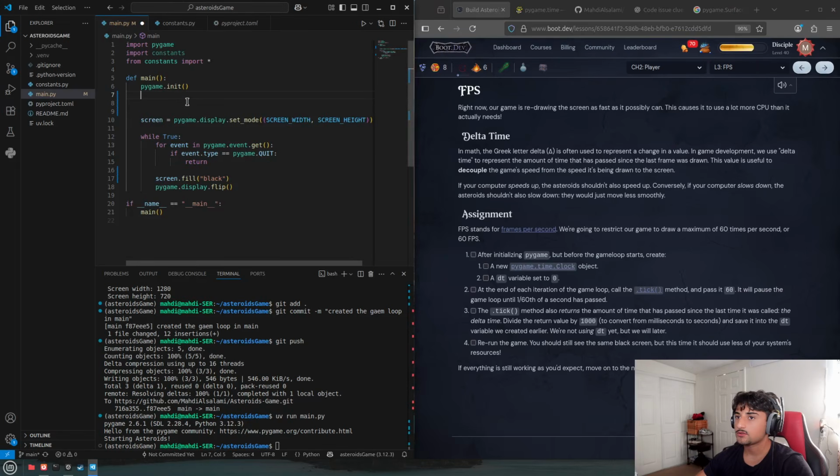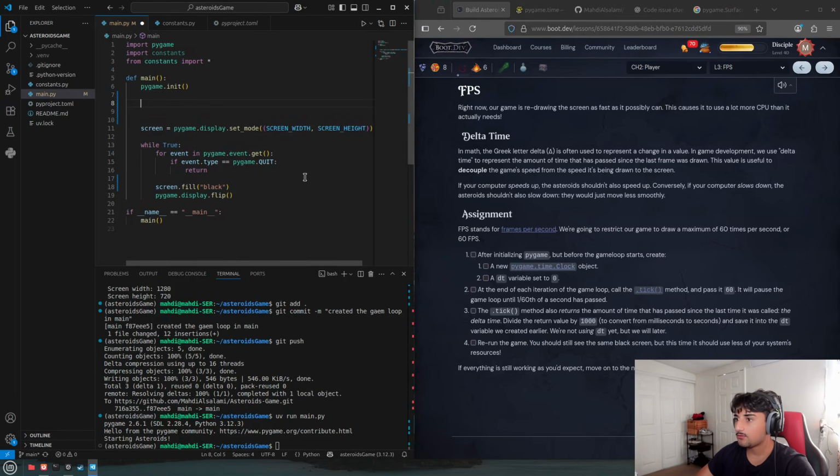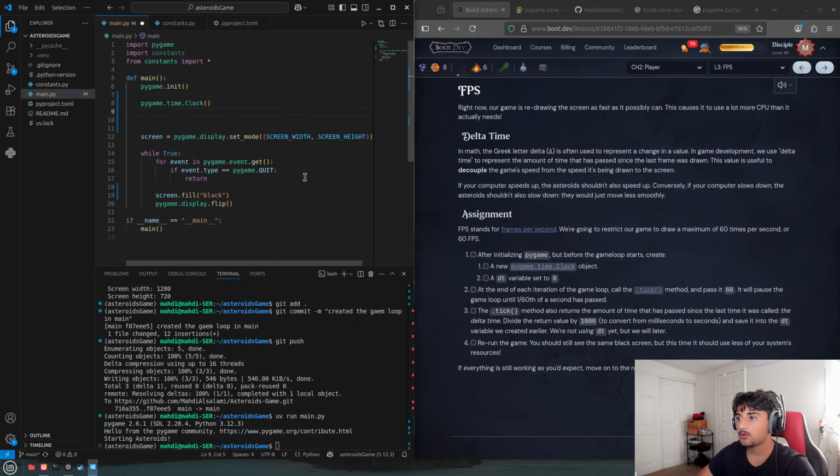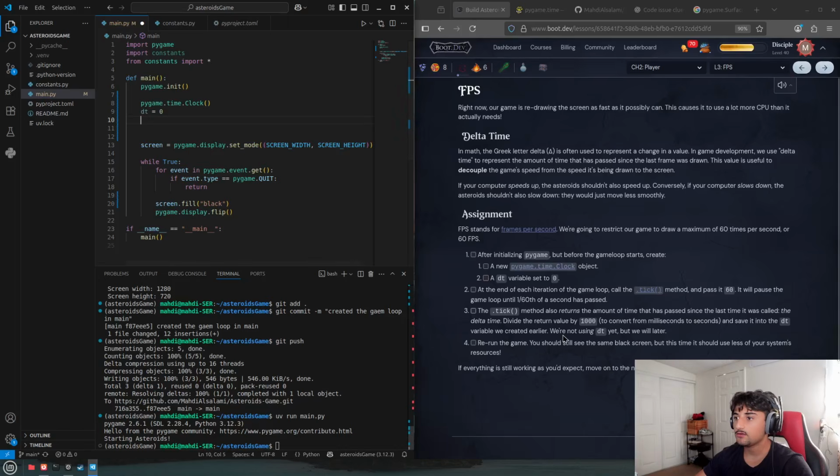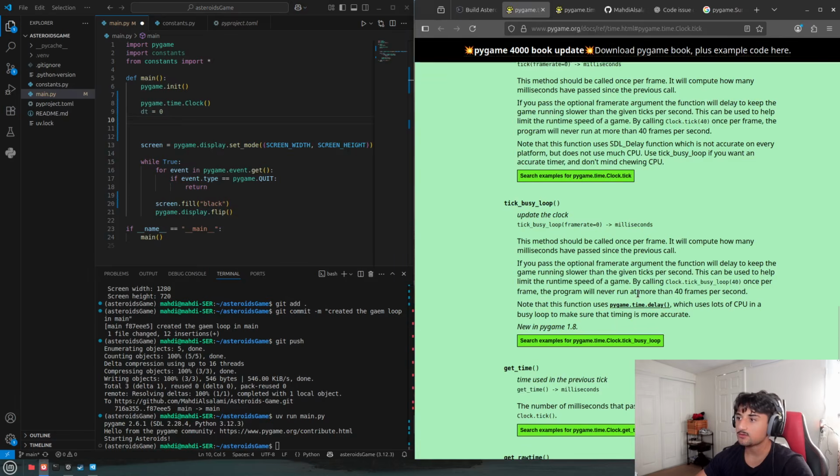So okay, we're creating a pygame.time.Clock. I guess we have to do this, and dt set to 0. At the end of each iteration of the game loop, call the tick method and pass it 60. It will pause the game loop until 1/60 of a second.